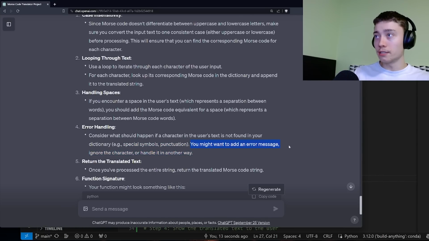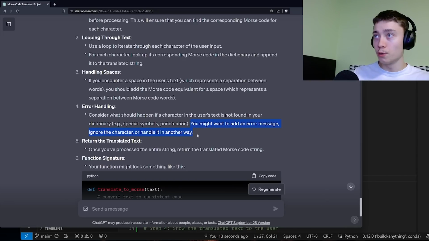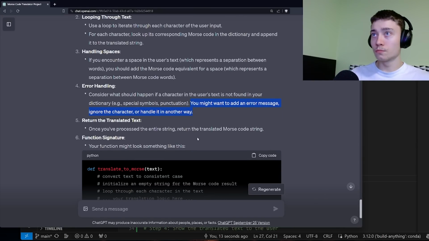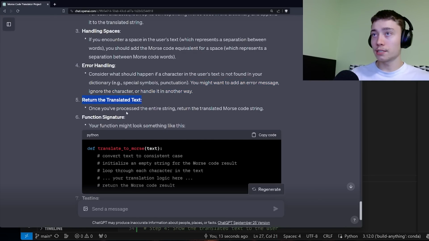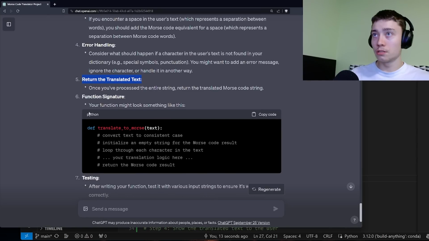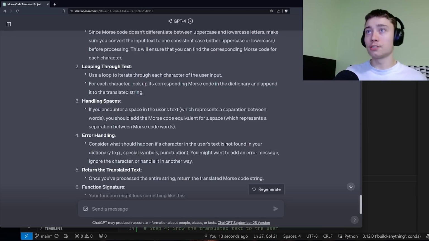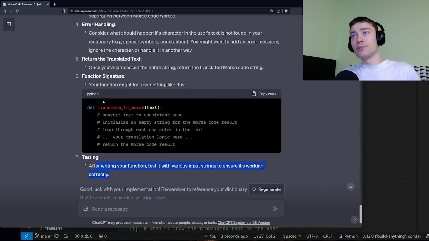We probably don't need to do that at the start, but we're going to add that later on to improve our code and write a better program. Return the translated text. Function signature. So this just gives out the function and then tests. So yeah, this kind of laid it out. It probably should be simpler, but okay.